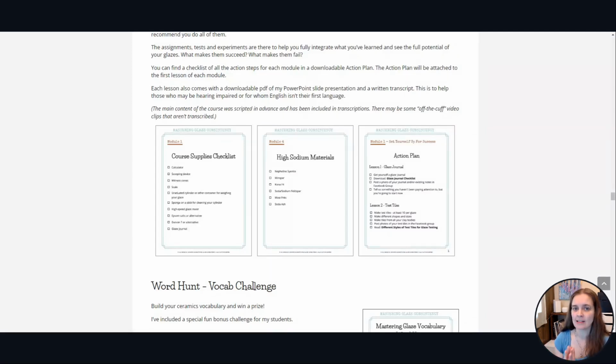So if that's the course you are talking about, here's the course supplies. You need a calculator, a scooping device, just something to get your glaze from the bucket into your graduated cylinder. You need witness cones. I recommend everyone has witness cones. I understand that they're not available everywhere in the world, but if you are looking to master glaze consistency, you're going to need to be putting witness cones in your glaze firings. You need a scale for weighing your glaze, a scale that measures grams. It doesn't need to be 1/10 of a gram or 100th of a gram, just a scale that measures grams.